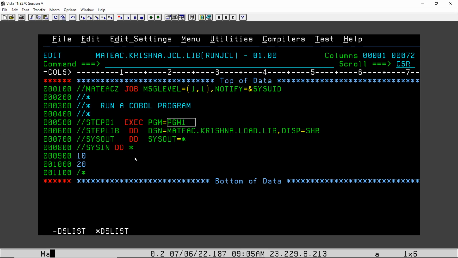Okay, and we also pass data to the program from JCL. JCL is used to pass data to a COBOL program. It can be individual values, or it can be data from a file. From a file also we can pass data, so we can give input as a file. We can give input to the program from JCL.